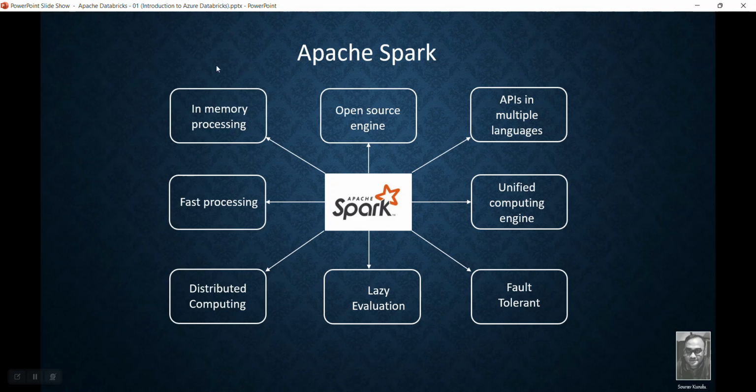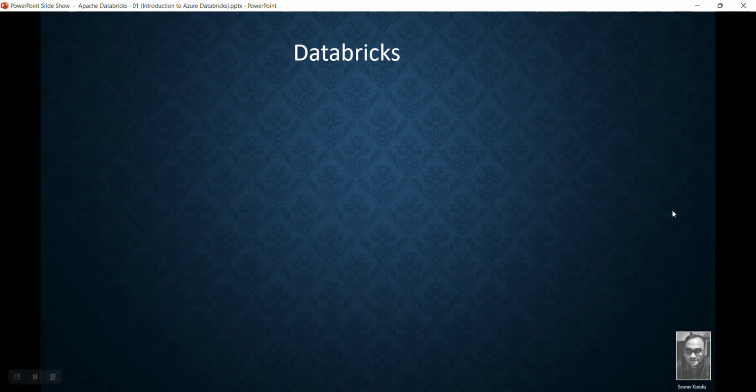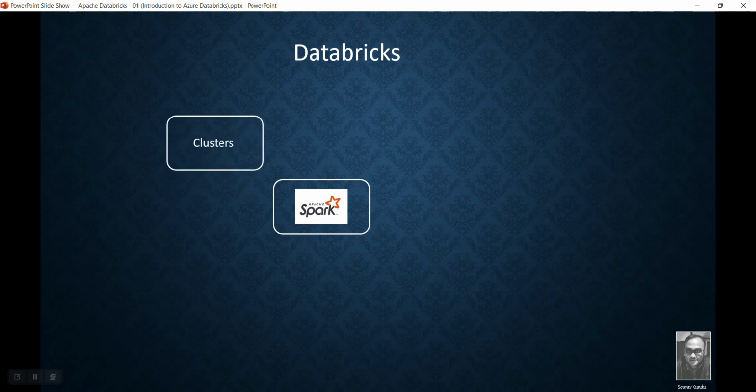So these are all the Apache Spark features: in-memory processing, open source engine, multiple language APIs, unified computing engine, fault tolerant, lazy evaluation, distributed computing, and fast processing. Now coming to Databricks. Here is Spark, as we already know. The core is Spark. On top of it, Databricks is providing different features.